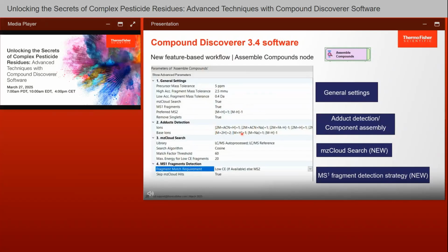Under adduct detection here, these options are very similar compared to previous versions. You have the ions to consider and also the base ions to consider. This section is completely new. This is the optional MZCloud search, the initial MZCloud search that is performed as part of the component assembly process. So these settings are here. And then finally, under MS1 fragments detection, you have a setting where you can set the strategy to use for the in-source fragment detection and annotation.